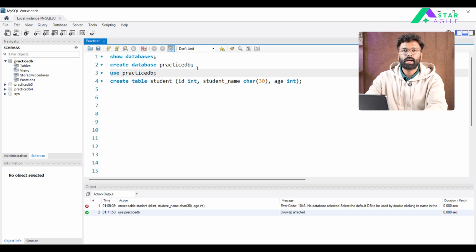See, now the database is selected. And how can you understand whether a database is selected or not? By looking into the schemas here, you can understand the difference. If it is giving a bold coloring for the database, you need to understand that this particular database is selected. If the database is not selected, you can't see this bold coloring for any of the databases. Okay, so this is a must and should case.